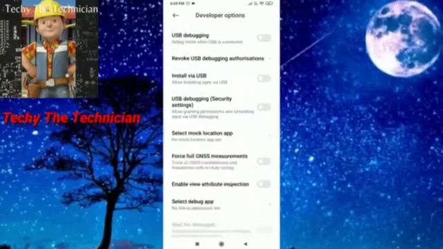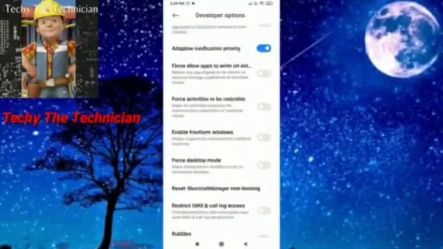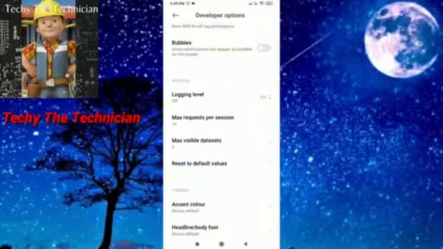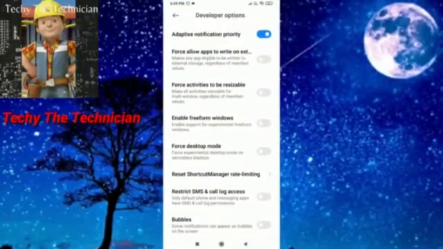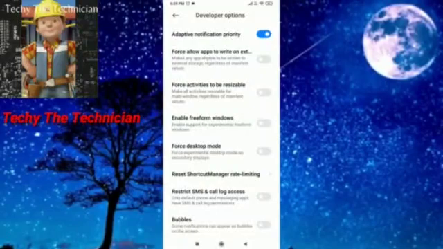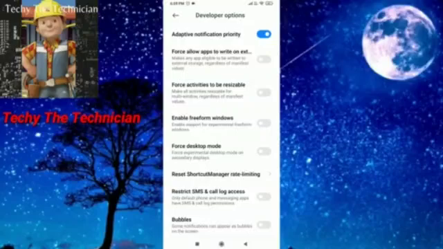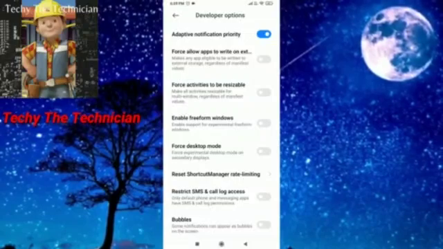Now we'll move further, and now we'll see this. Now, yeah, you can see this. Force activities to be resizable and enable freeform windows. Yeah, there are a lot of features in between, but we are not going to discuss them. Now we'll discuss force activities to be resizable. The thing about this is I have made a video on split screen that is also given in the description. But yeah, please watch it.